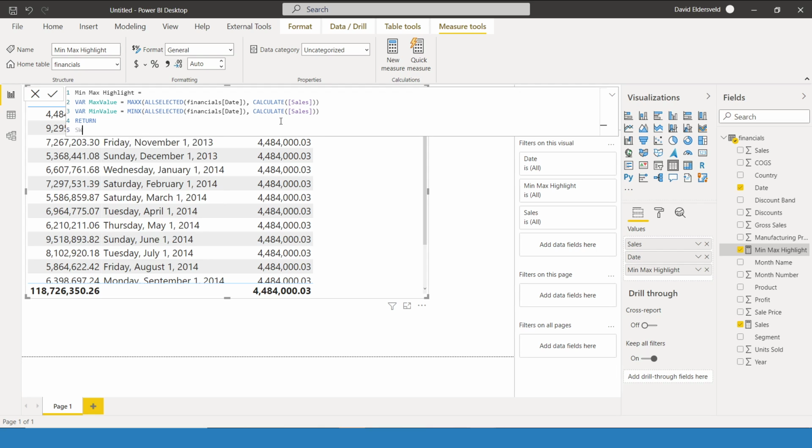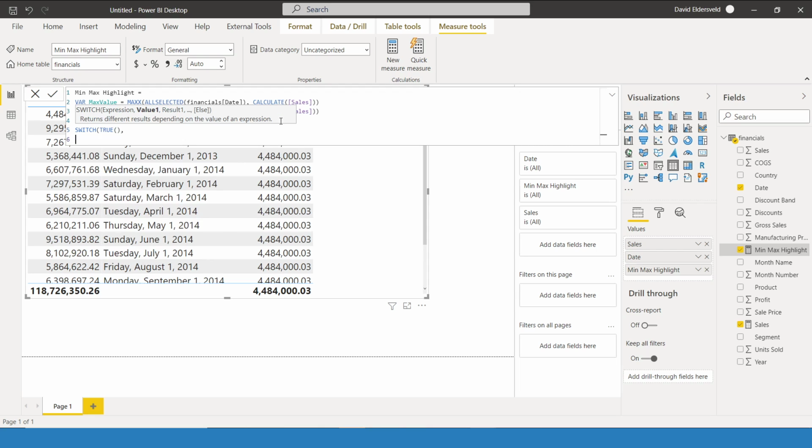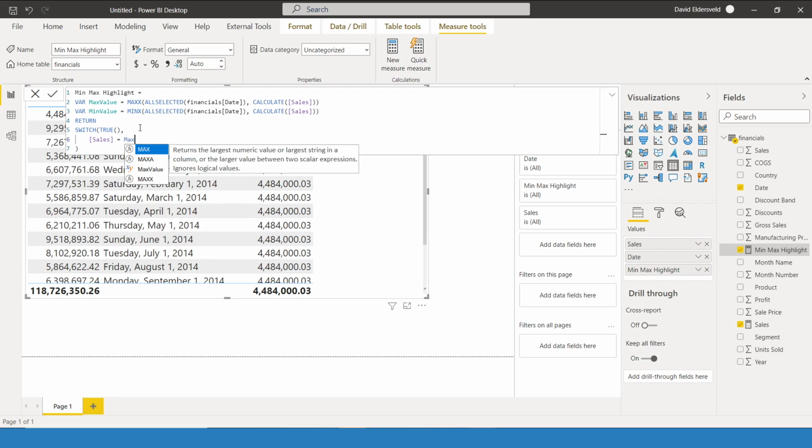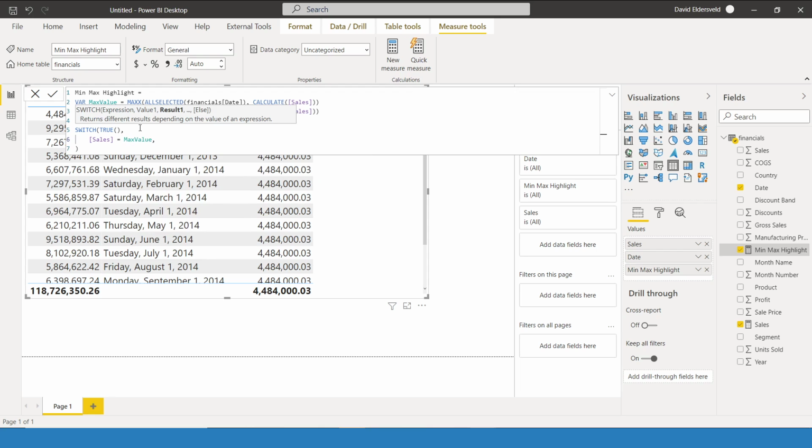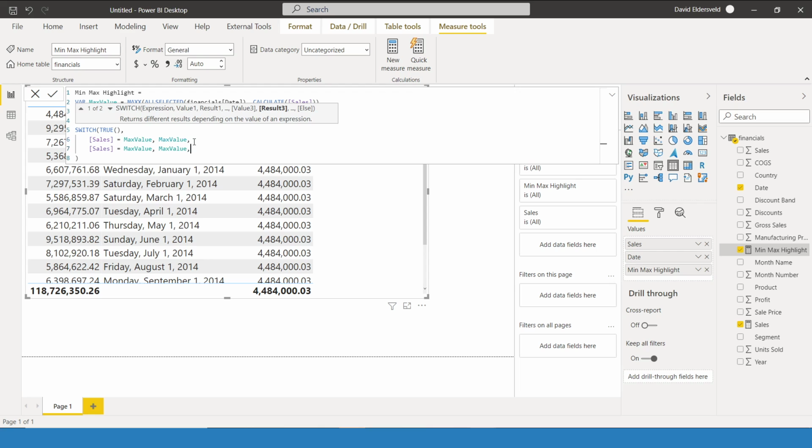And I think, once again, there's a lot of different variations to how you could approach this. You could use SWITCH, which is what I'm going to do here. You could do nested IFs. You could do just a standard IF, I guess. But many, many different ways to approach this problem here. So if the sales that's in context is the maximum value, return the maximum value. And if it's the minimum value, we'll return the minimum value. Otherwise, it defaults to blank.